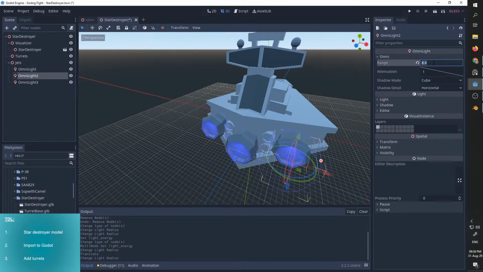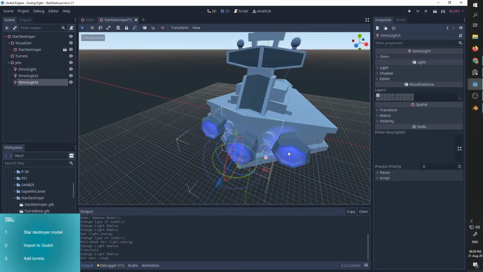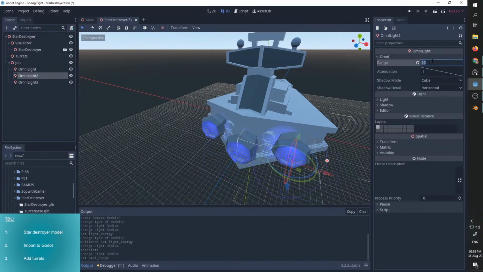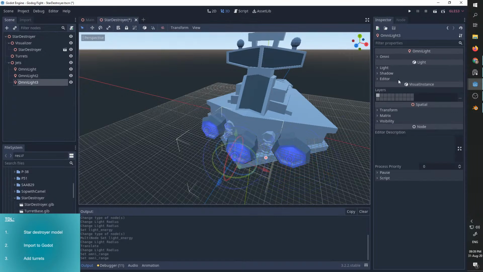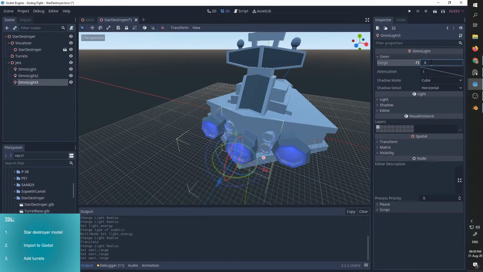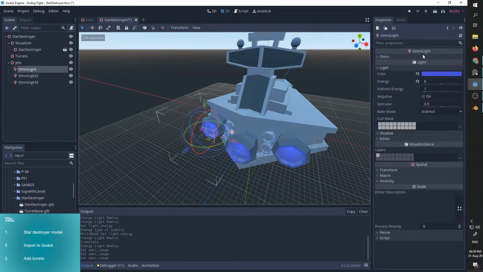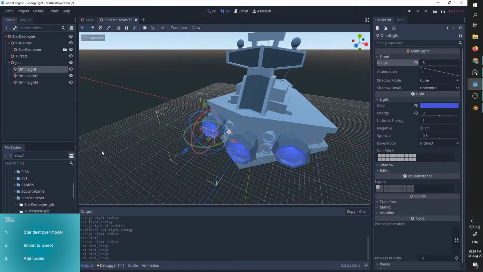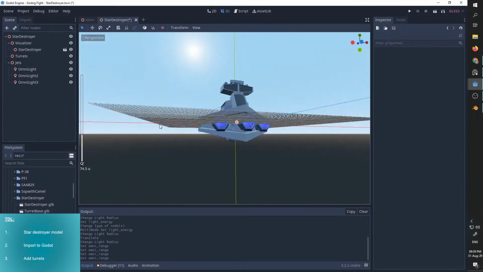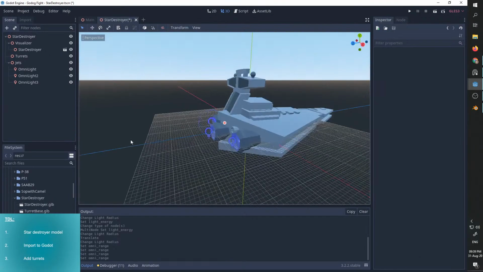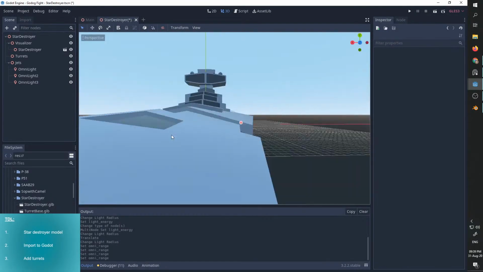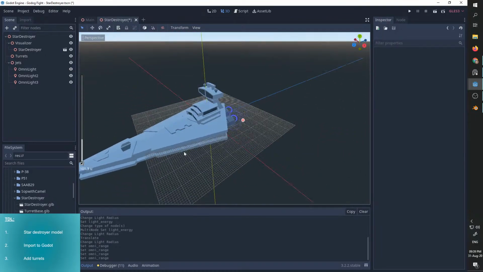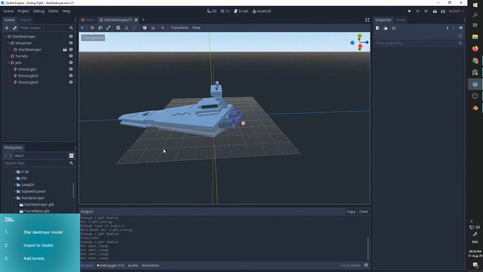So range 10, no, not 10, 8, 8, and 8. Okay, this looks better, and I think, yeah, this looks much better. So we have this, what else might we want?